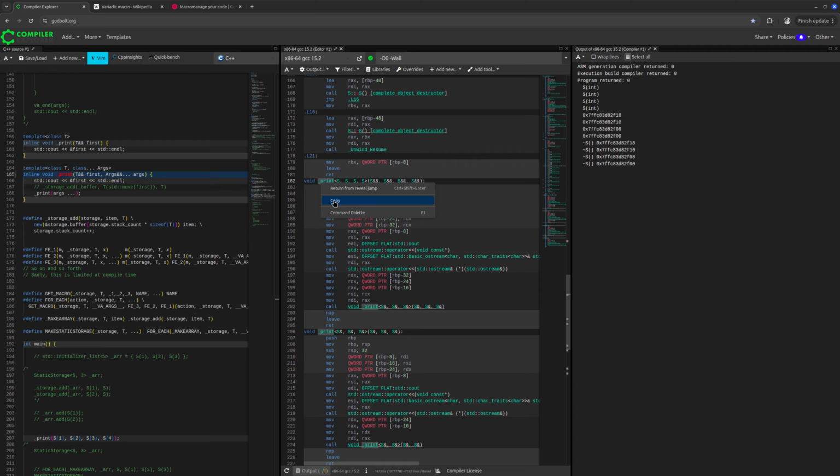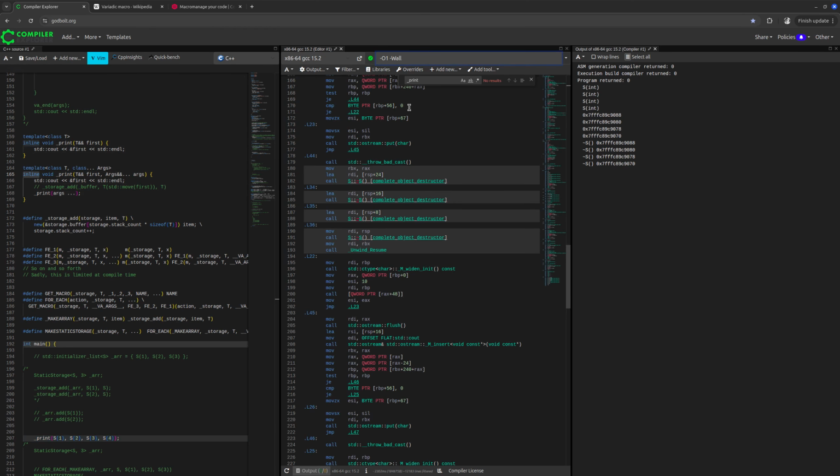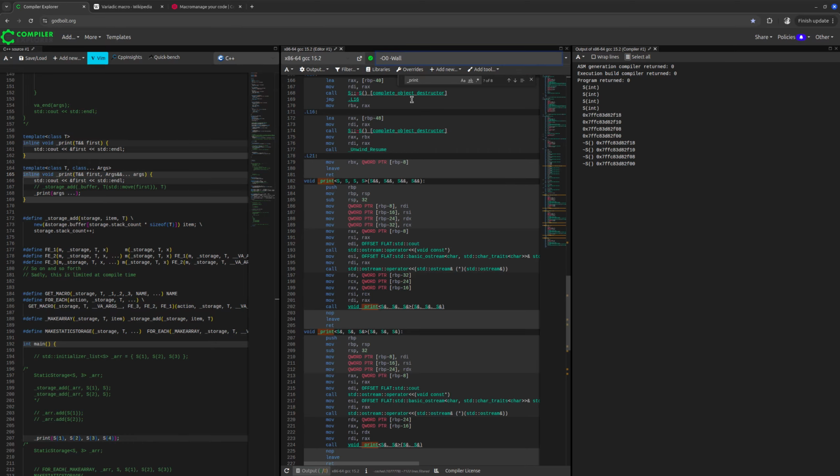So if I look for the print, and if I apply the O1 optimizations, which should have all my functions inline, there is no such function reference whatsoever. So we are indeed able to inline such template function with variadic arguments in C++. So definitely this is not a recursion.